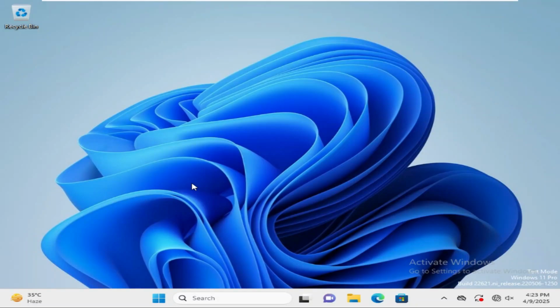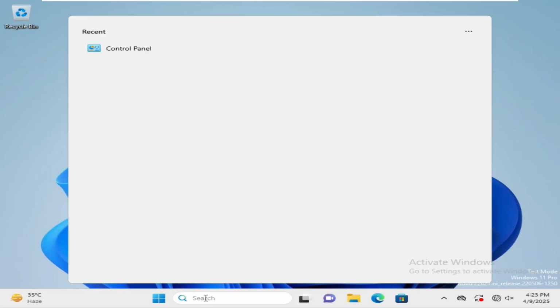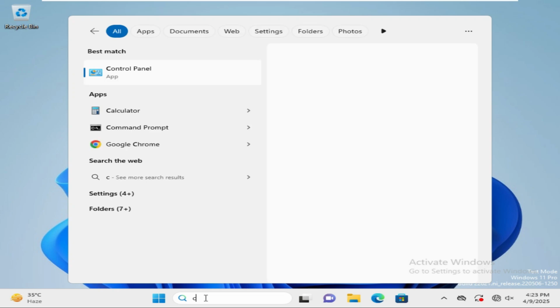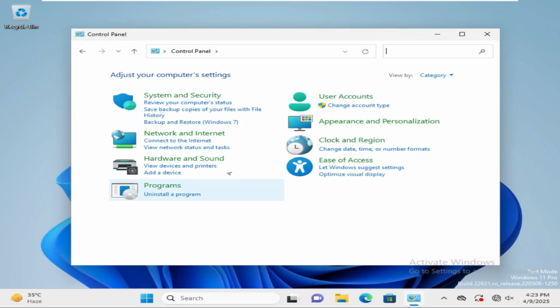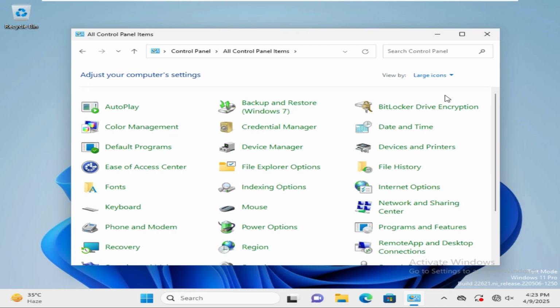To enable touchpad on Windows 11 laptop, go to search and type control panel. Click on control panel. By default, category view is showing. Click on the drop down menu and select large icons. Here you will find mouse.